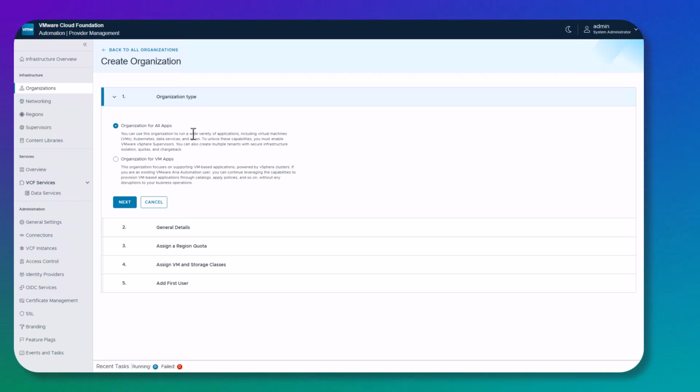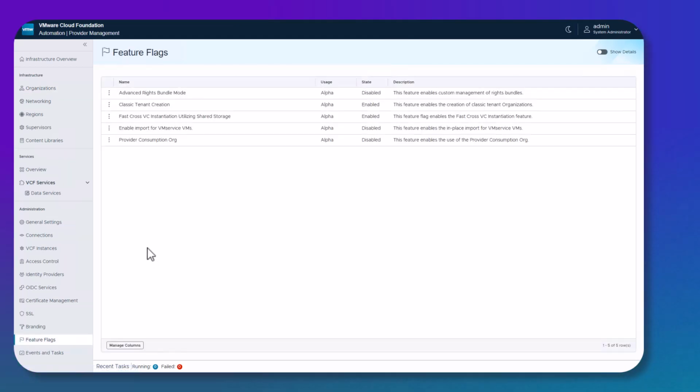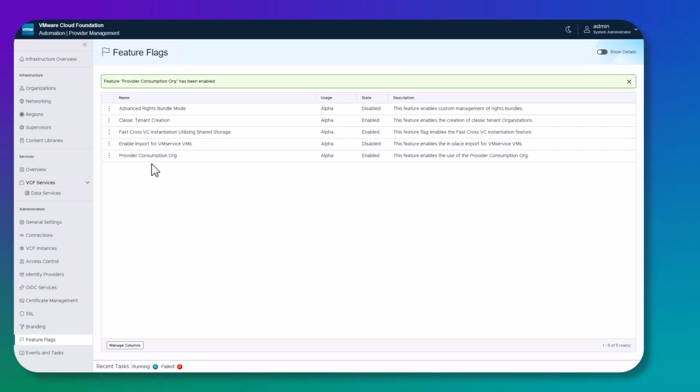Now, we're not going to go through this organization type. What we're going to do is go back and show you the third type of organization that is disabled by default. So if we go to the feature flags again, we can see the provider consumption org with a state disabled. So we're going to go and actually enable this. This is an all apps type organization specifically used by the provider and for the provider, but it also adds additional features such as sharing workflows and catalog items with other organizations.